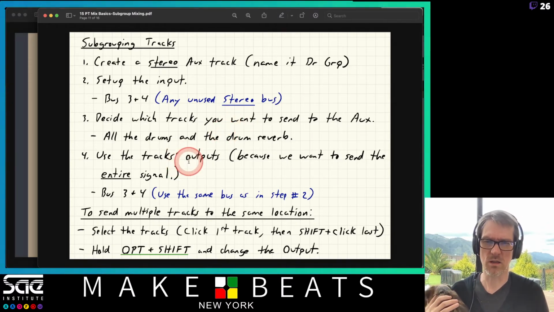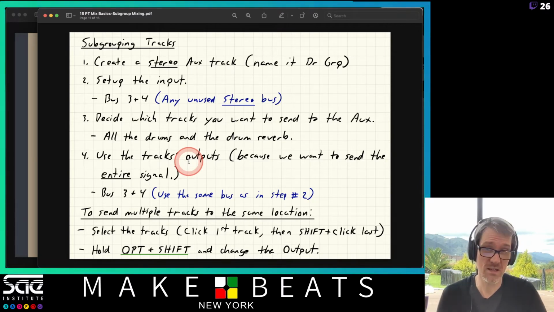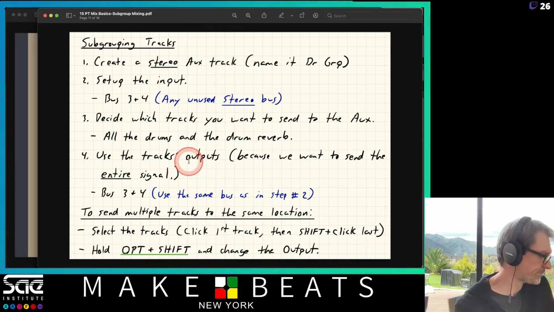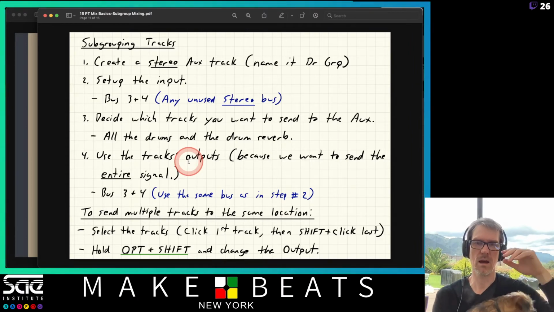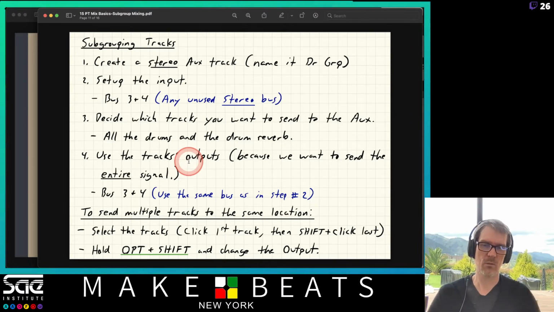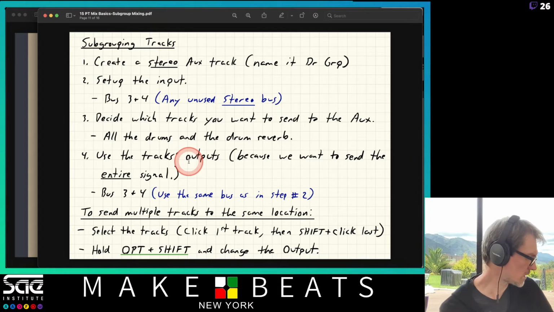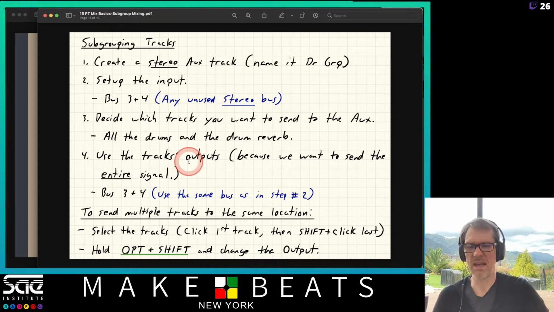So this part here is really important. A lot of times people get confused, and I really want you to pay attention to this. They try to do subgroup mixing from the send out. And we don't want to do the send out because remember, the send out splits the signal. We did talk about that the other day, but we want to make sure that we're doing the main output there, not the send output, okay?